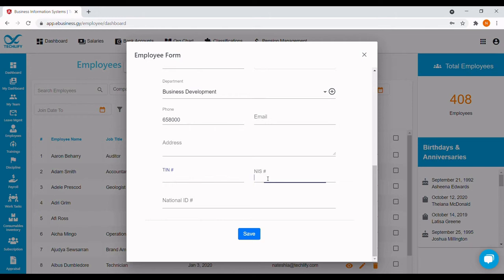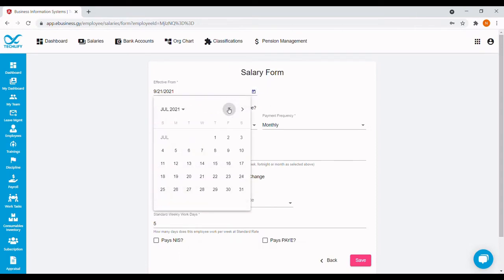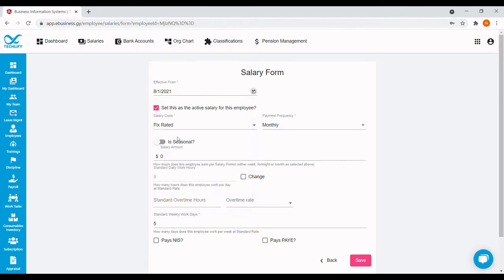Once you save the form, a salary form pop-up appears, which prompts you to enter the salary information for that employee. Choose when the salary becomes active, adjust the salary class and payment frequency. You can also input standard work days and standard overtime if it applies.